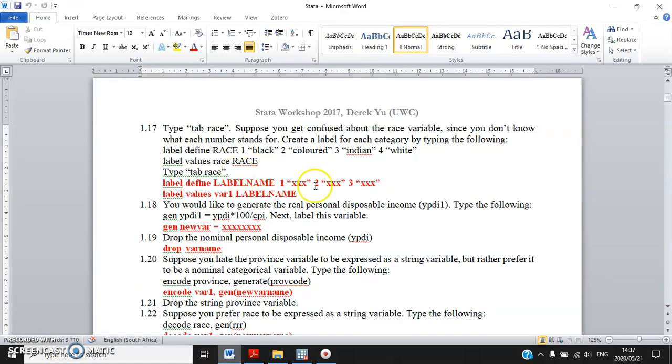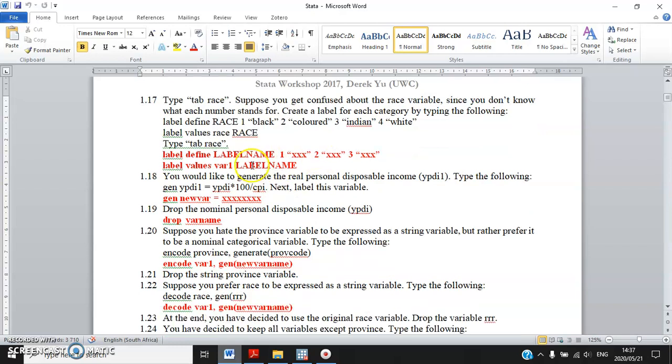And this one is slightly more complicated. It involves two lines of commands. Obviously you have to enter them separately, one at a time. So this is the first line of the command. You need to first type the keywords label, define, then you give a name to the label. I usually recommend you to use capital letters, so you can distinguish this from the variable. For variables, I always recommend you to use small letters. But when you generate a label, I would rather use capital letters to name the label. And then you give the description to each category.